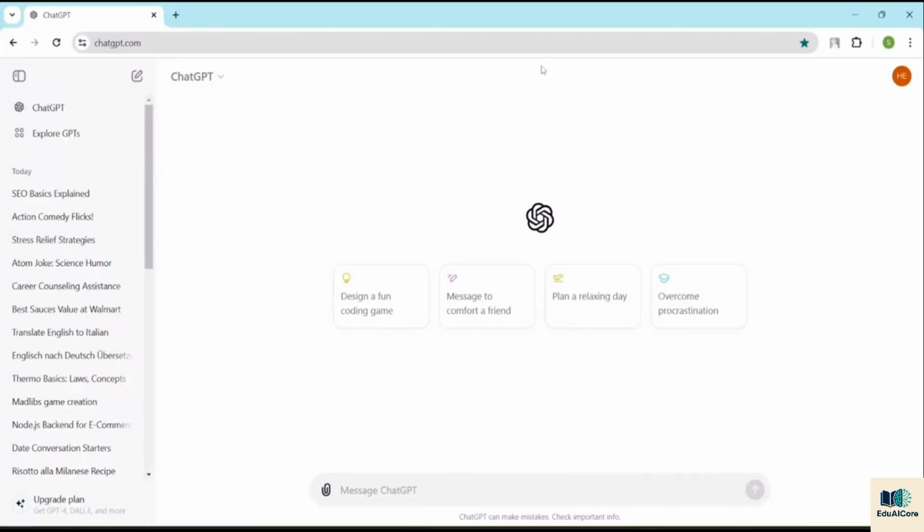So over here, as you can see, I'm now in a new chat on the ChatGPT website. The first thing I'm going to do is learn about keyword research. As I've told you, there are simple 3 steps you need to follow when giving a prompt to ChatGPT to use it in a better way.